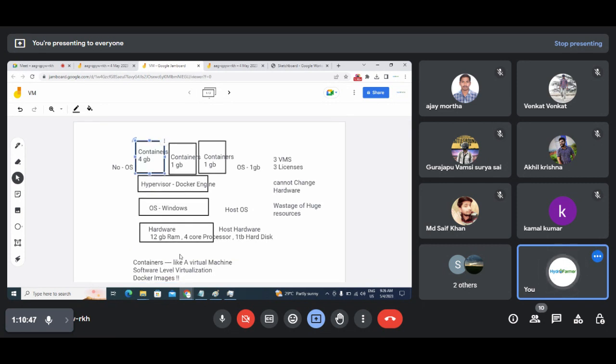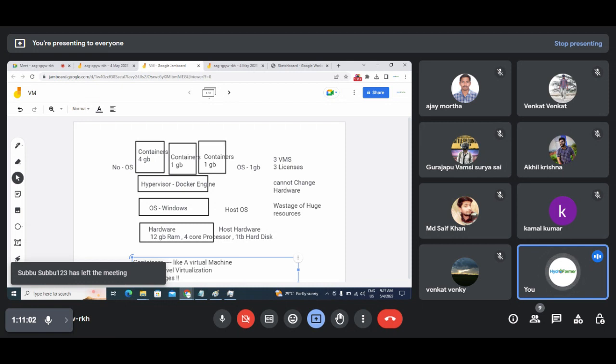Okay, so maybe for your simple understanding, I can say the running form of an image is nothing but a container. When you run an image, that is a container. In simple terms, images are a software copy. When you run these images, they will be running inside a container.